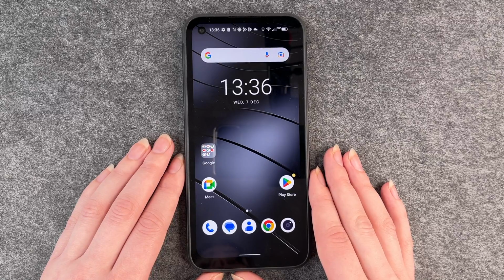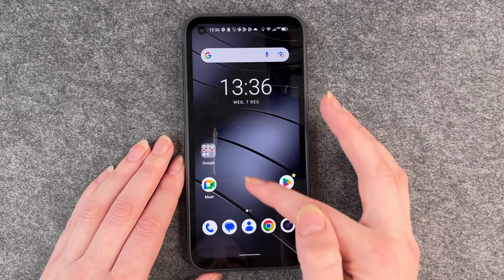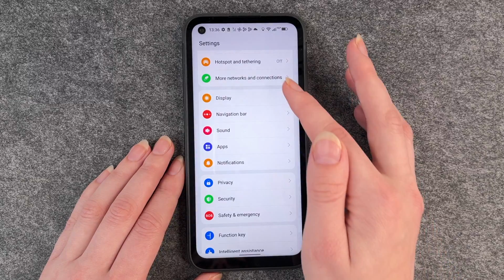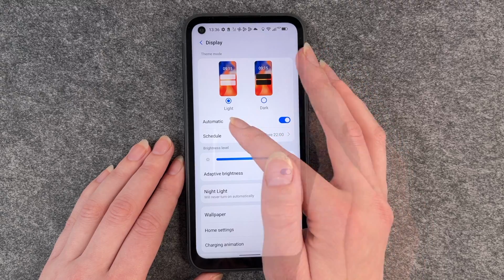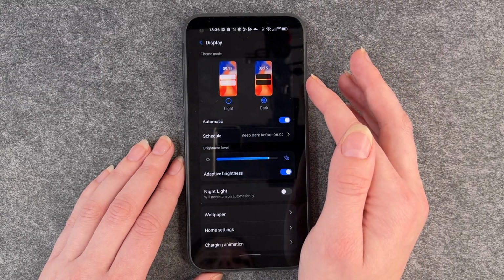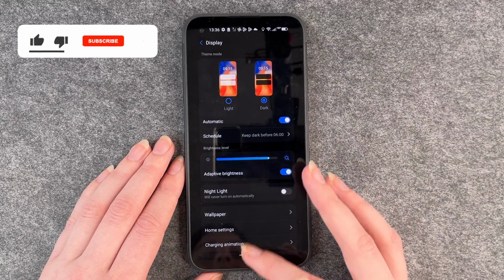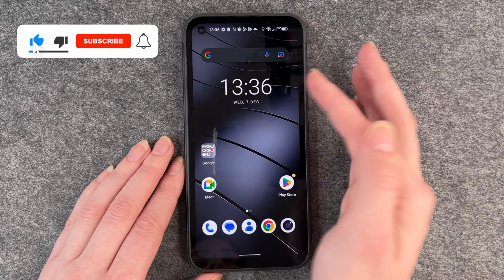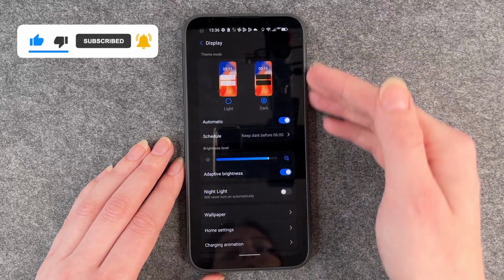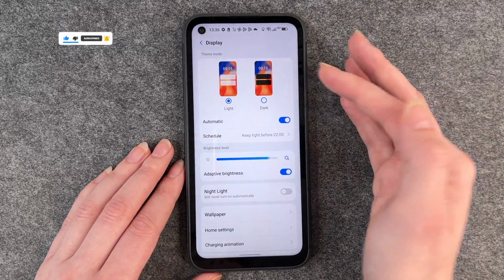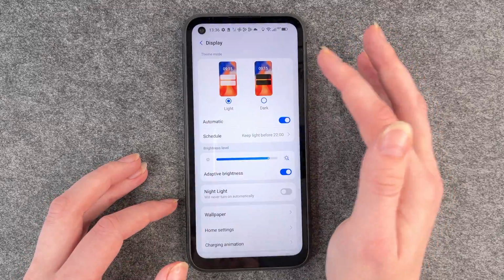Today I'm going to show you how you can turn on and off the dark mode on your Gigaset GX6. For that, you want to go to your settings and then click on display, and right on the top you have the theme mode. Right now it's in the light mode, but you can also put it in the dark mode, and then you see the search bar, for example, is black, and the whole screen is just black, as you can see, obviously.